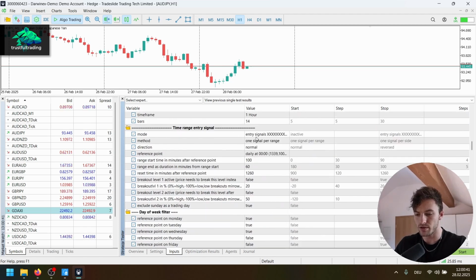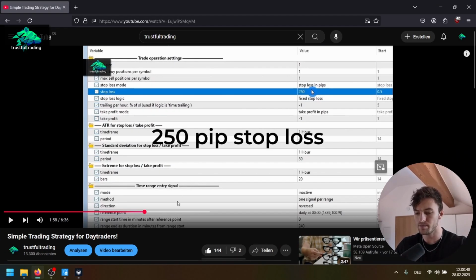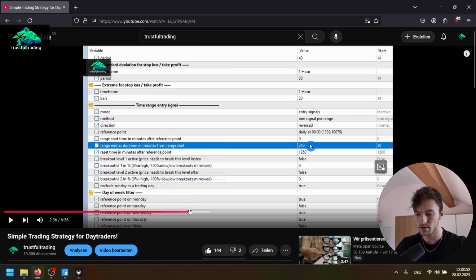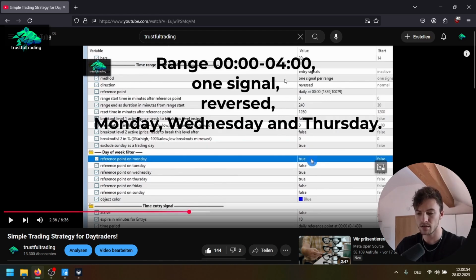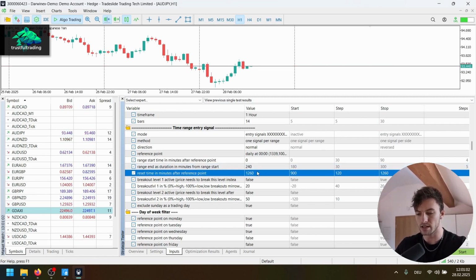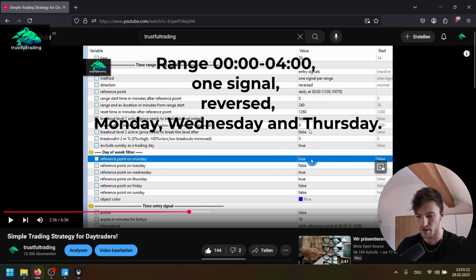And now the range, we calculate it from 0. Let's also have a look at the video. And this is basically minutes after midnight. So 0 is midnight, and for a 4-hour range, we set the duration here to 240 minutes. And this is basically when we reset the signal or close all the trades here in the evening. I think this should be fine.